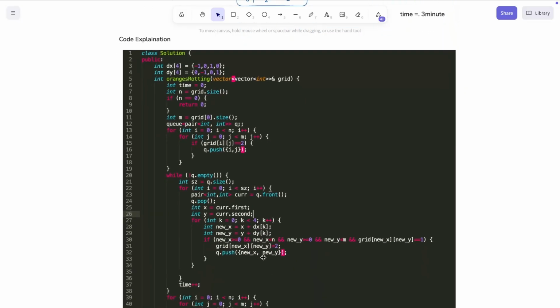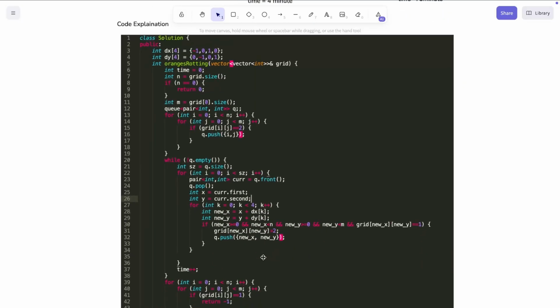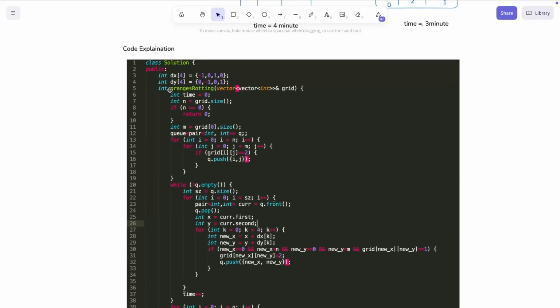The code I have written here is in C++, and similar code can be implemented in Java as well. Let's see my approach to this problem and how I am solving it. In lines 3 and 4, I have made two direction arrays, dx and dy. These move in four particular directions.